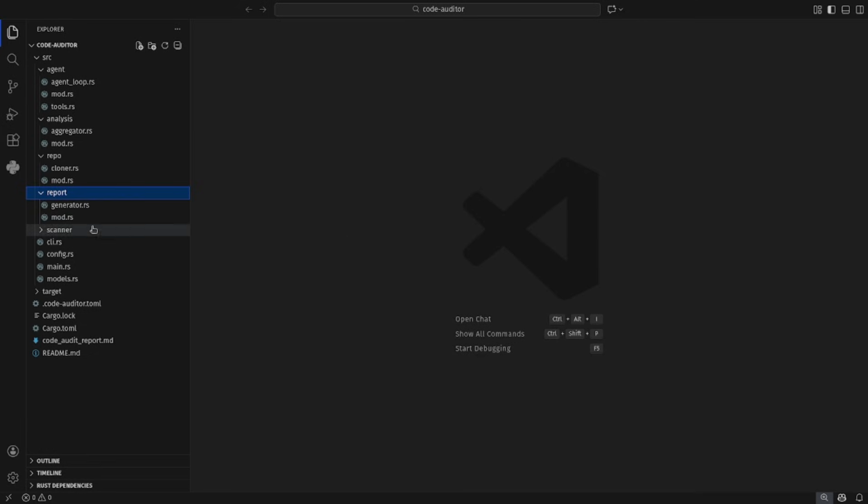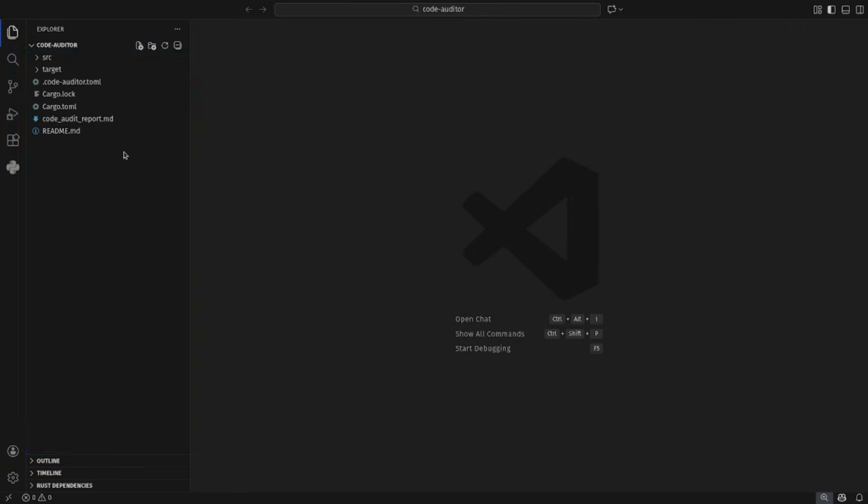14 Rust files total. About 2,500 lines of production code. A fully functional AI agent. Here's an important design decision you should understand. We have 2 analysis modes.